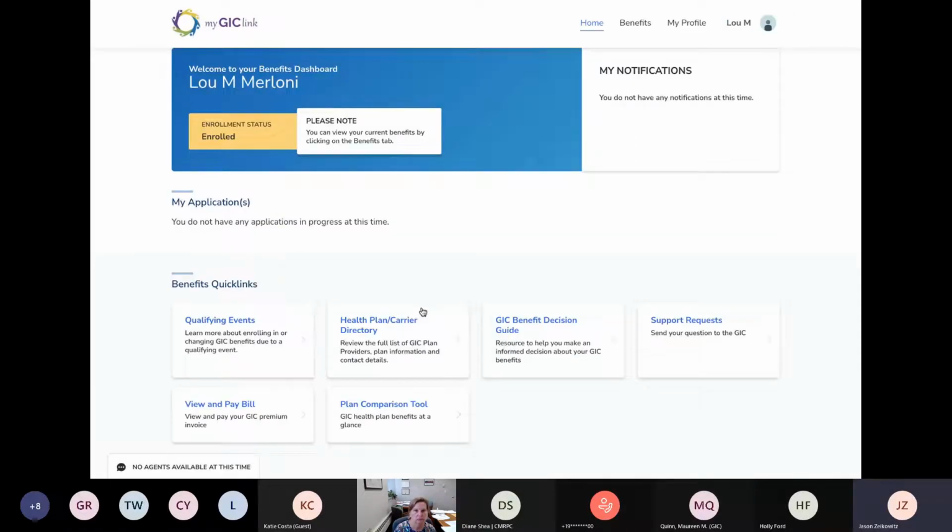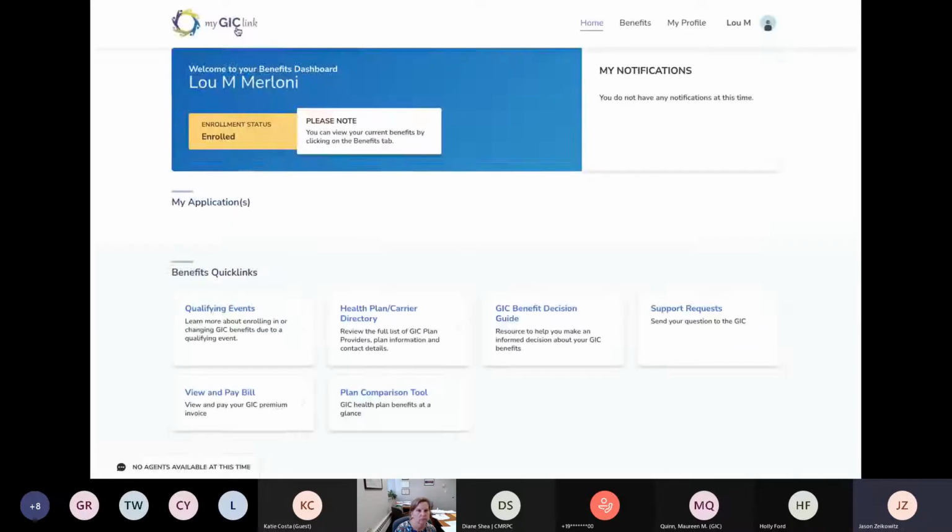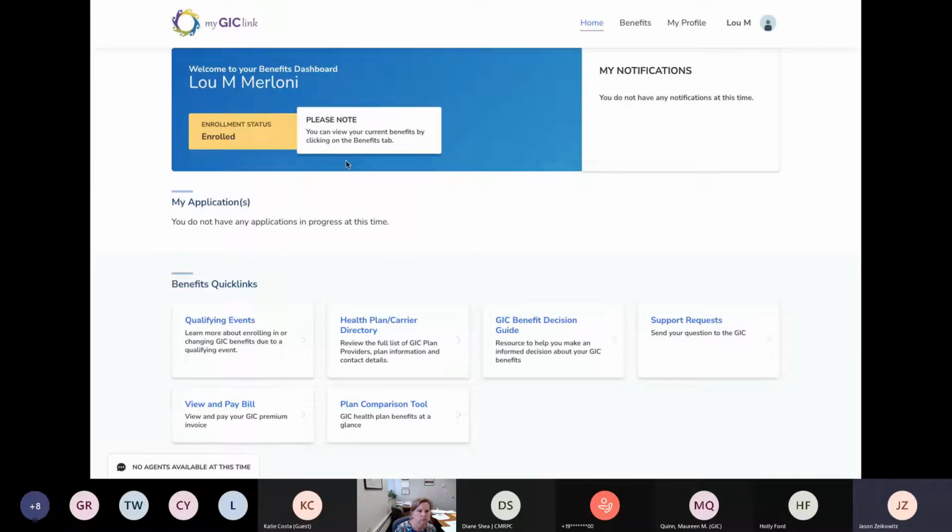Okay, so now we have the page for Lou Merloni. And what I'm going to do now is show navigation for Lou Merloni. So Lou is currently enrolled in benefits, as we see right over here on this home page. We call this the home page because we see this home button right here is a different color than the other tabs. There are 2 ways to get to the home page at any time. I can click home, but also I can click the MyGIC link at any time to arrive back to the home page.